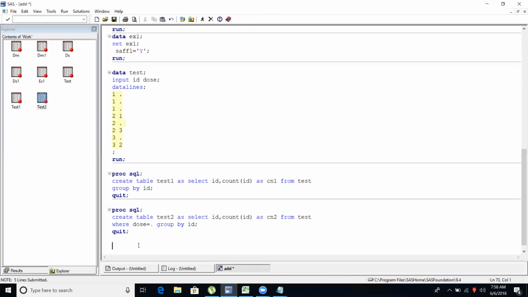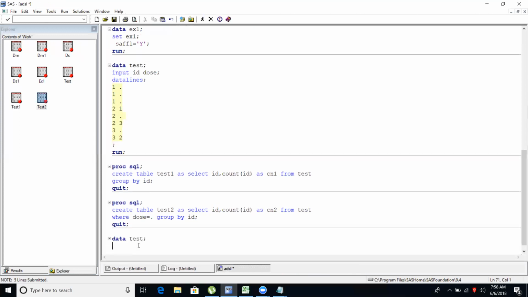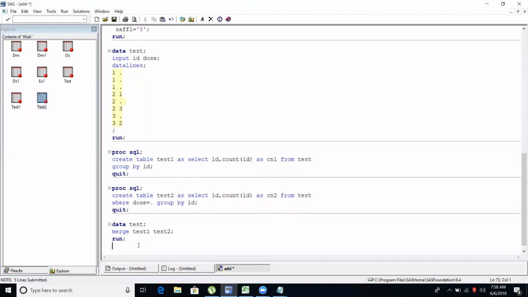Okay. Again, to make it more clear, I'll write another program. Data test. I'm going to use a merge. Test1 I'm going to use, then test2 I'm going to use, then after that a run. In test1 I'm going to use a temporary variable in equals A, then in test2 in equals B. Then after that I'm going to use by ID.